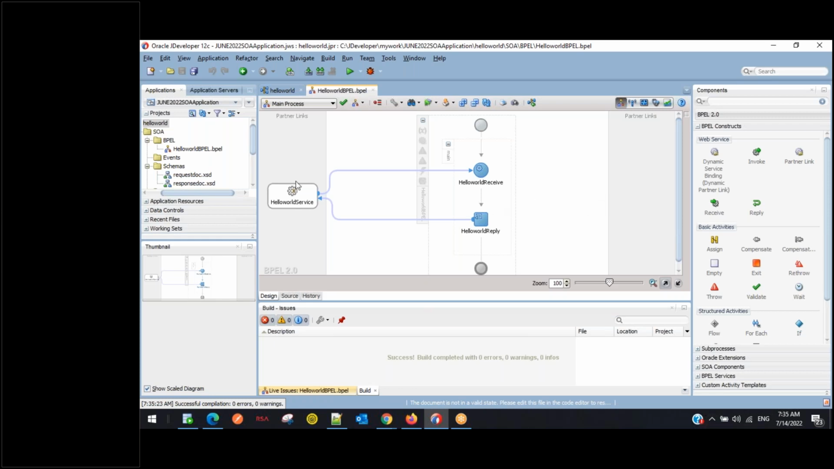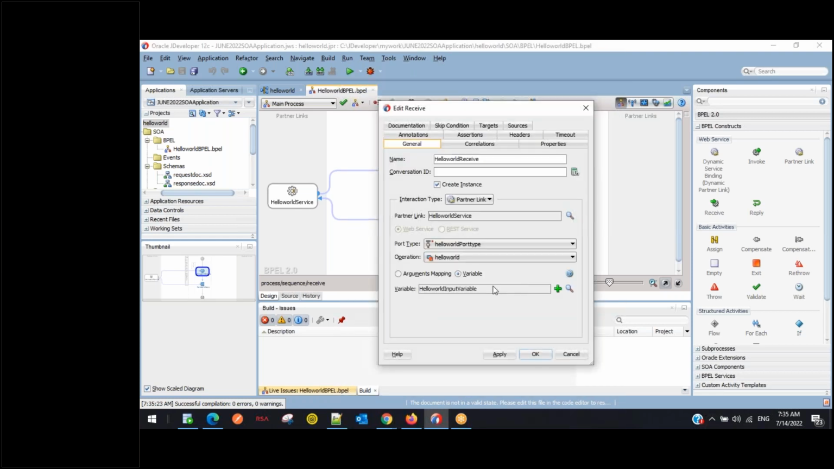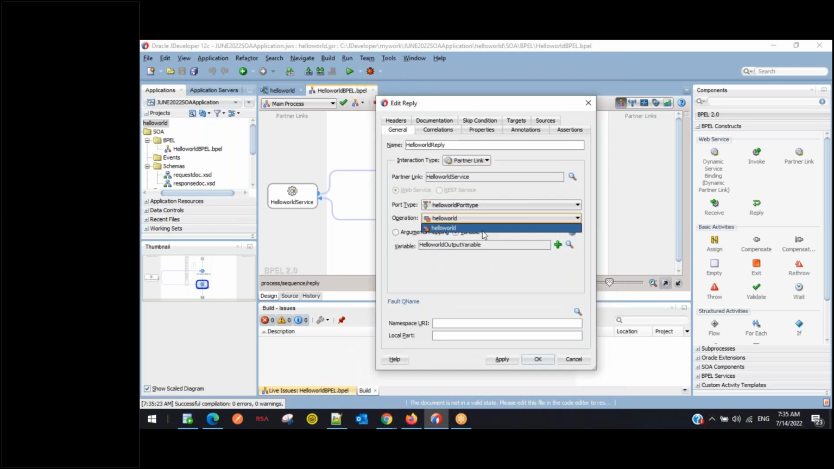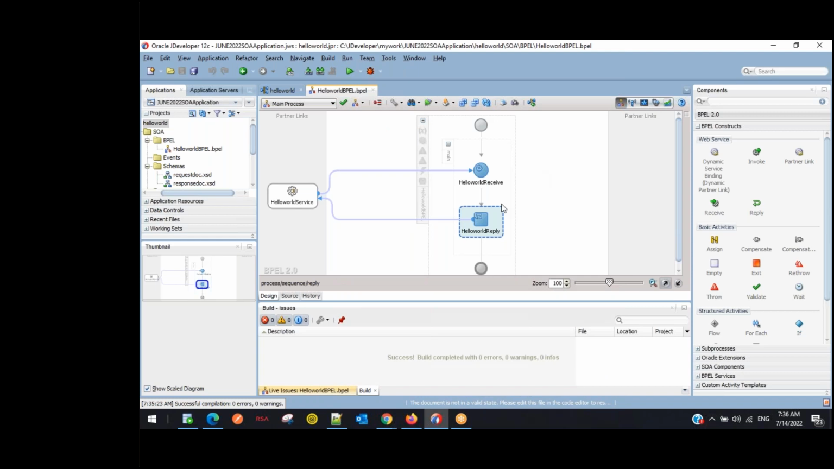So now what we need to do: the high level template is ready for our program. There is a receive activity which accepts the input and stores the data into the input variable, and there is a reply activity which sends the response back to the client. It will send the data as output, which must be in this variable. Whatever data is available in this variable goes as output. Now I want to implement the concatenation logic.